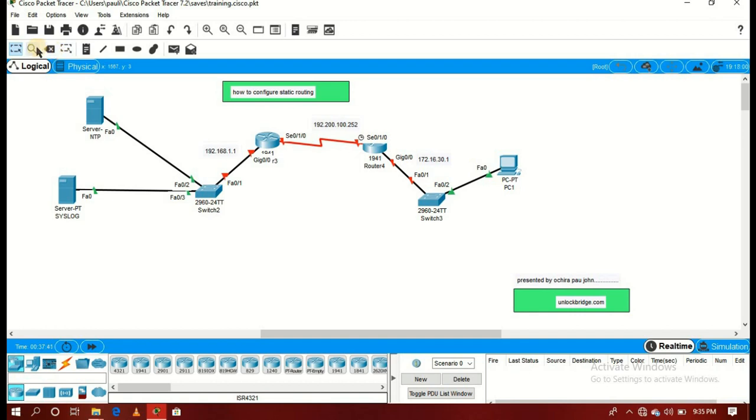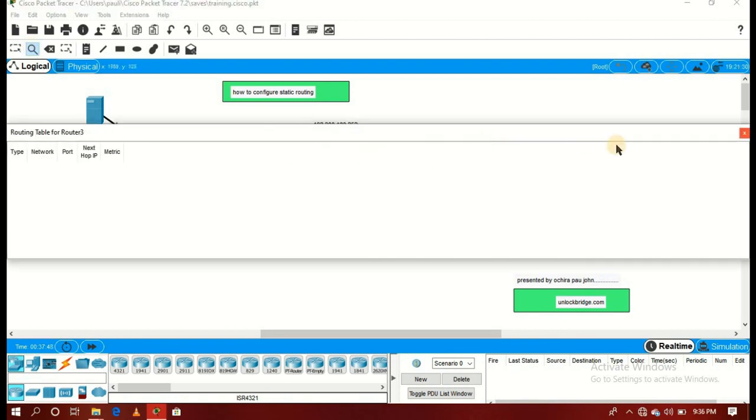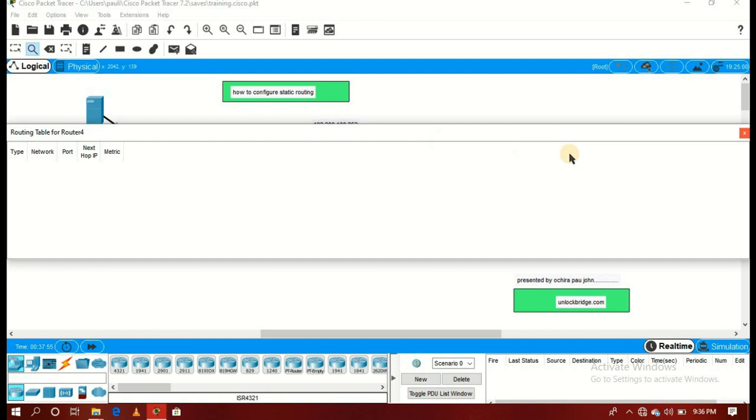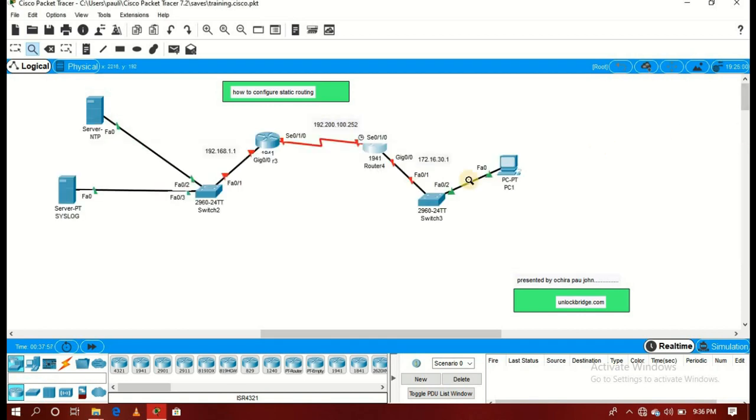If you check here in the routing table, you find there's nothing configured in this routing, and here also, if you try to check, you'll find that there's nothing configured on this router either. So right now we want this router and this router to communicate to each other and allow all the devices connected on both sides to communicate to each other. Let us start by putting the IP address on the interface.